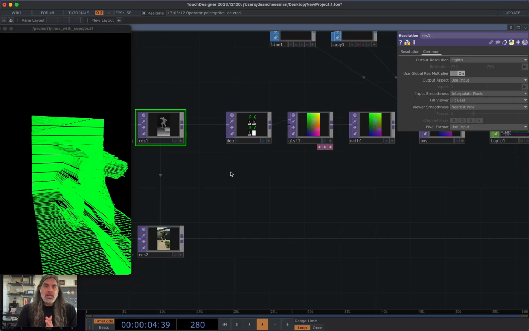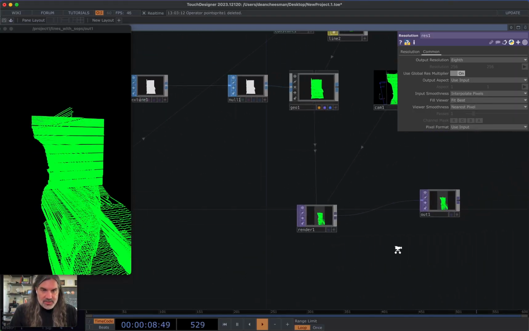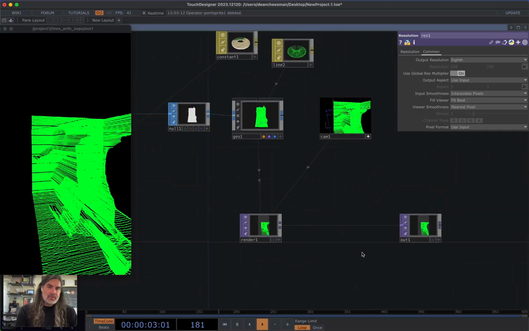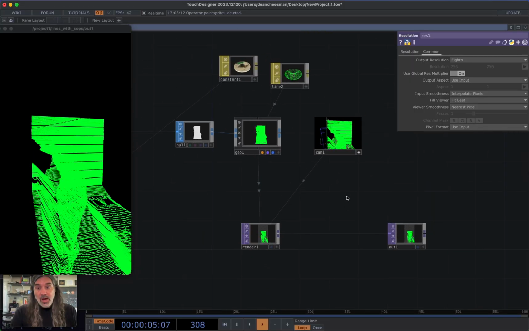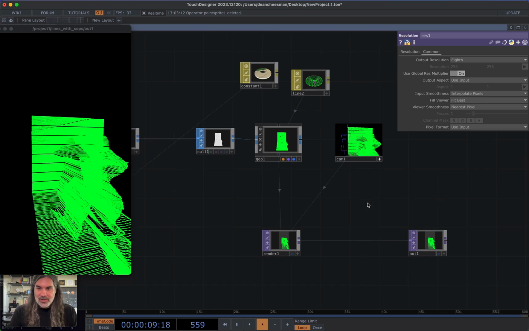Yeah, so that's how I do this in the current version of TouchDesigner. And with POPs coming out soon, I want to show you how I would do this sort of effect in POP world too. So give me a second, I'll be right back and I will show you how I do that.